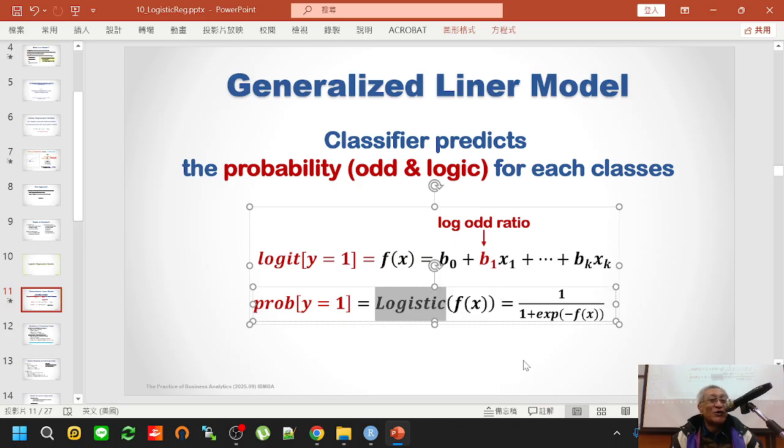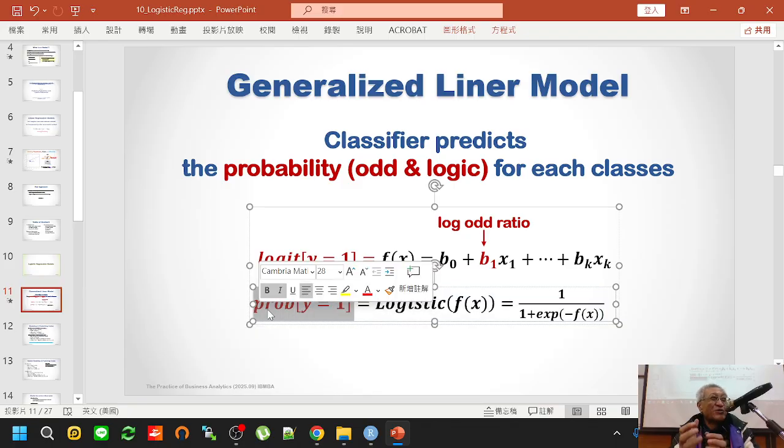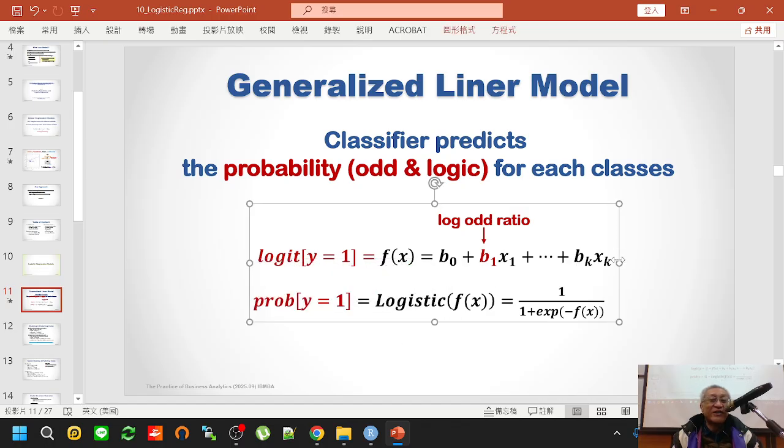That's why we call it logistic regression, because we are transferring the value of the linear regression with this logistic function in order to estimate the probability of y equal to 1.